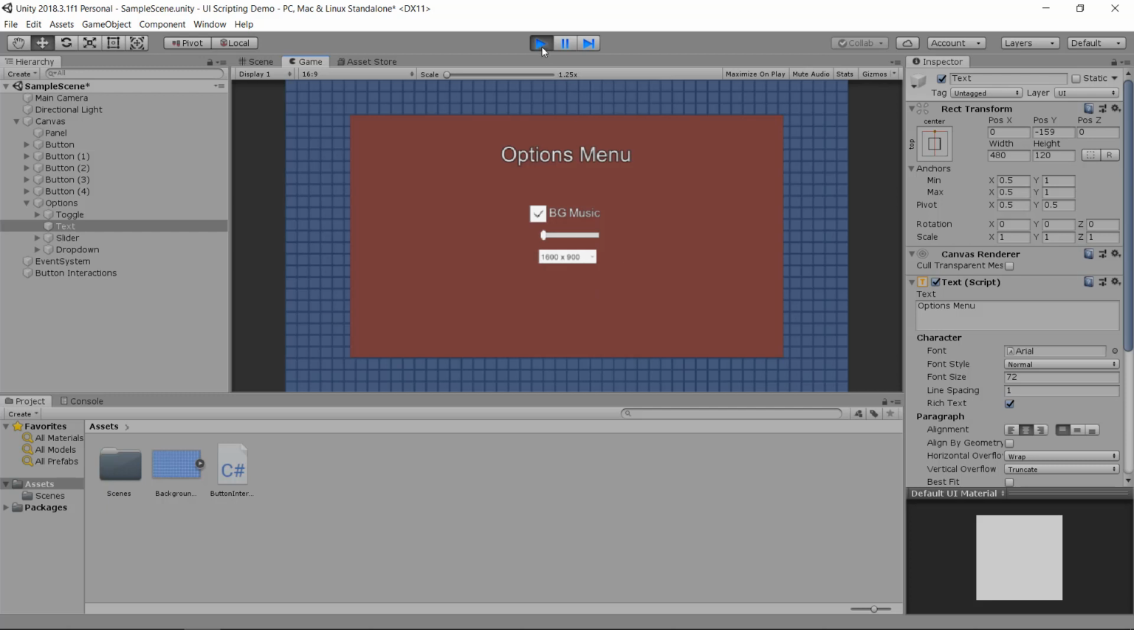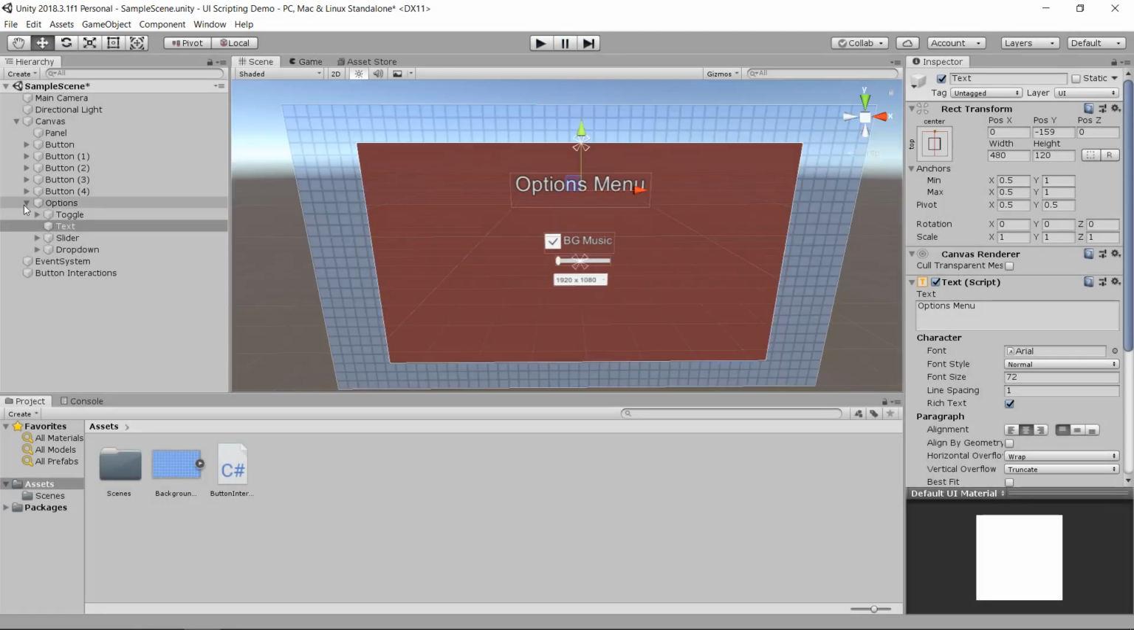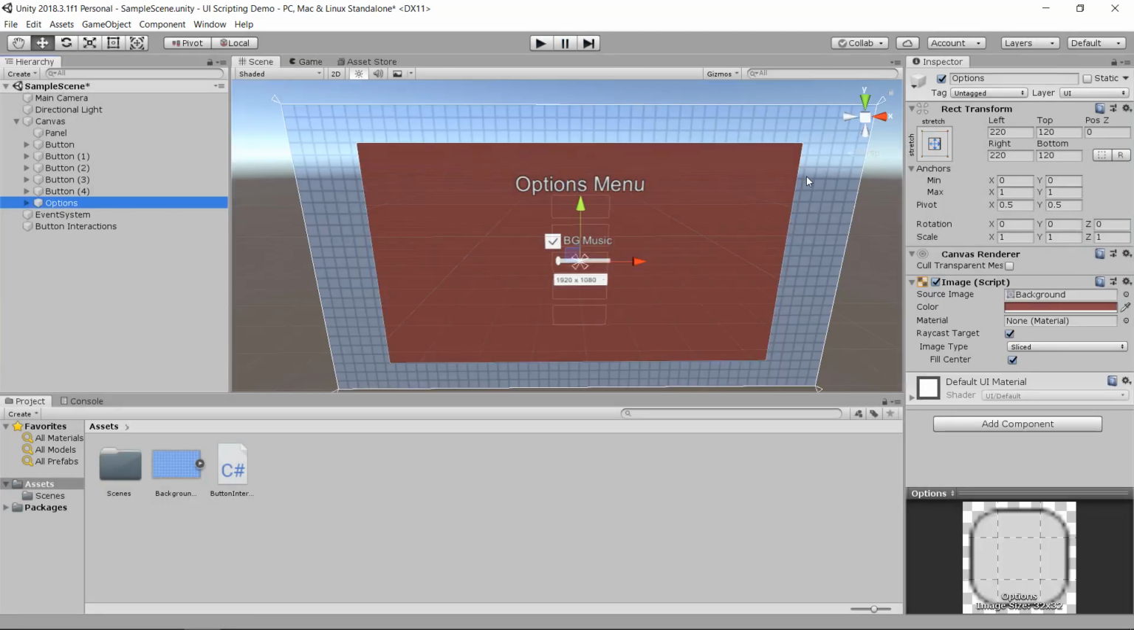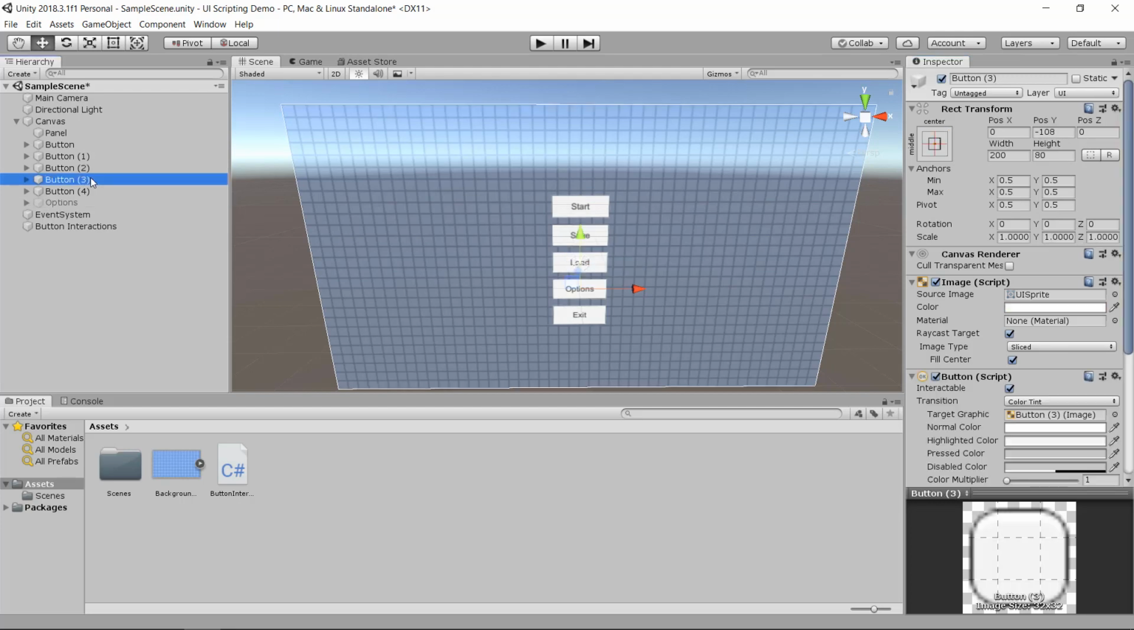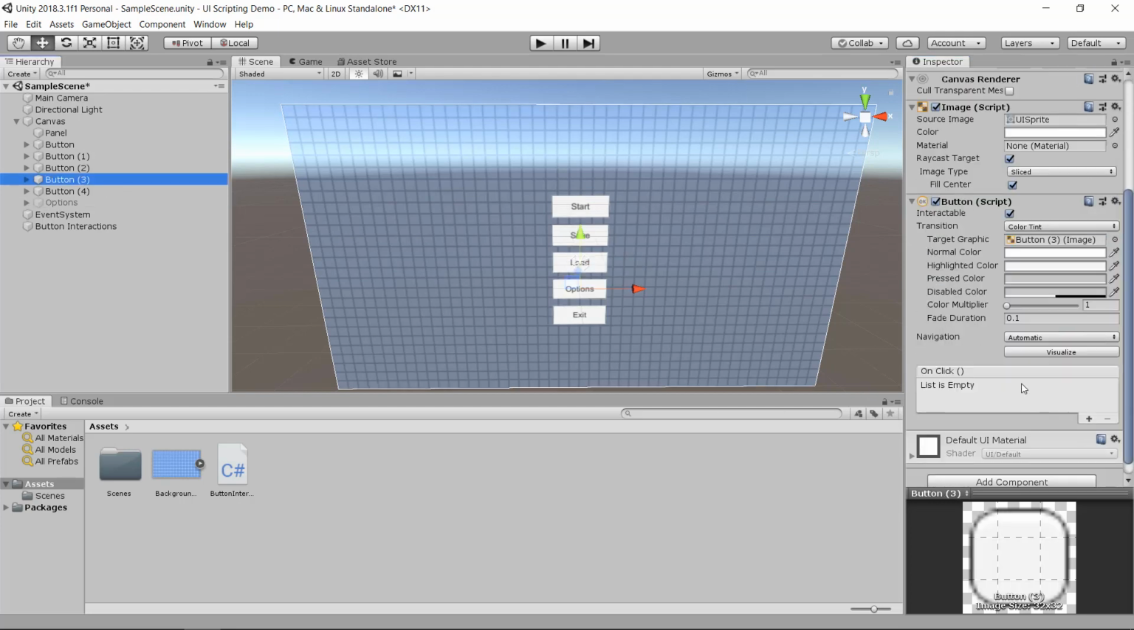So now I have a few different options in my options menu. So what I'm going to do is select the options panel and toggle it off so it is not on at the beginning. And then I'm going to select my options menu and scroll down to the button section and hit the plus button. Then this time, instead of using my button interactions script, which I used before, I'm actually just going to drag the options game object. So this is the panel that I created, the options panel. Drag that into the slot.